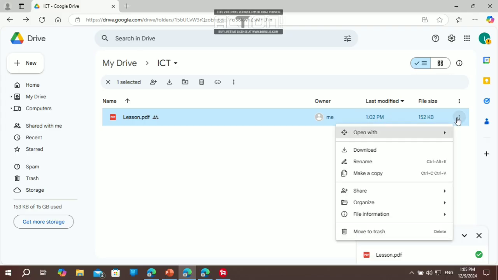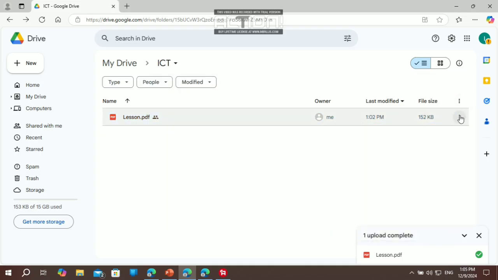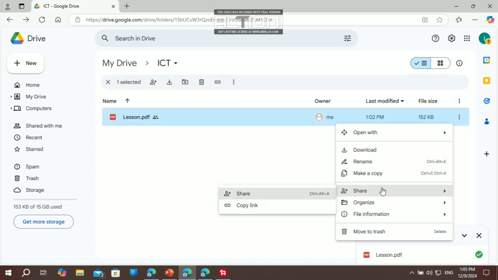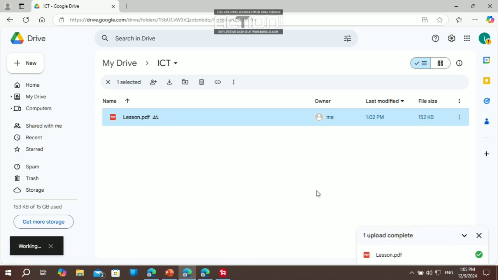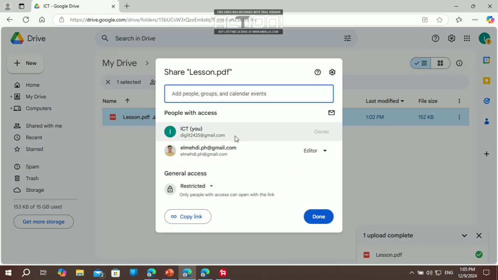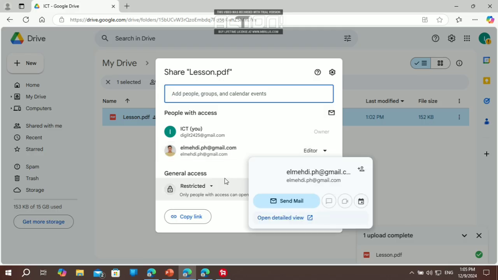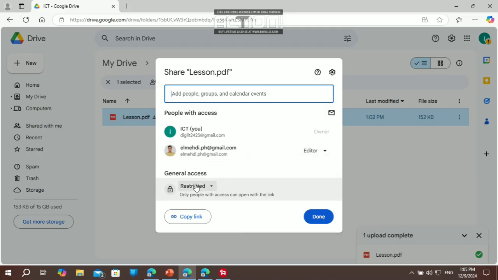If I want to make everyone able to view this file, we need to go back to the file here, to the three dots, go to the share button. Here you can see the people with access, which is me, my account, I named it ICT, and my other account, okay? If I want anyone with a link to be able to access the file, you go here to general access, you will find that it is restricted. Go and change it and choose anyone with a link.